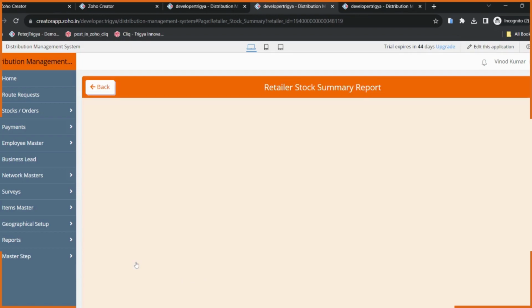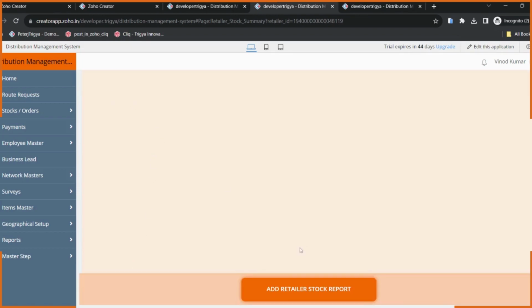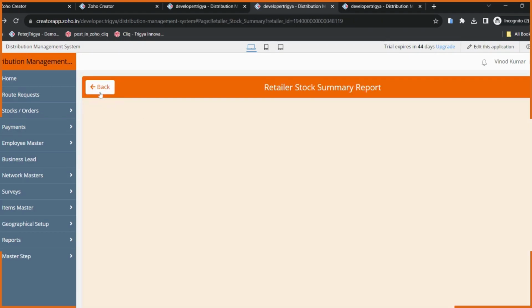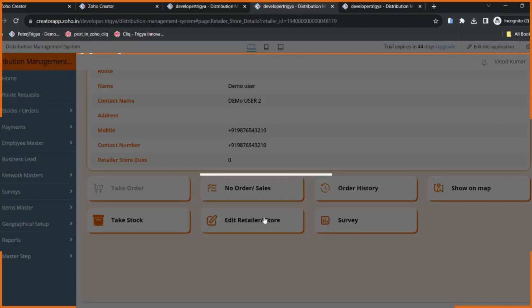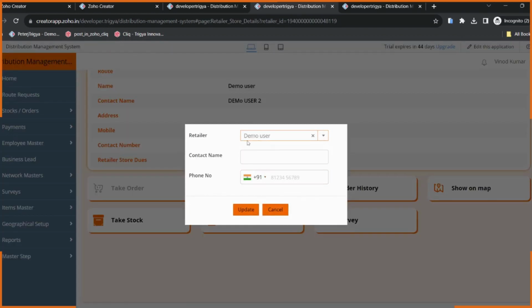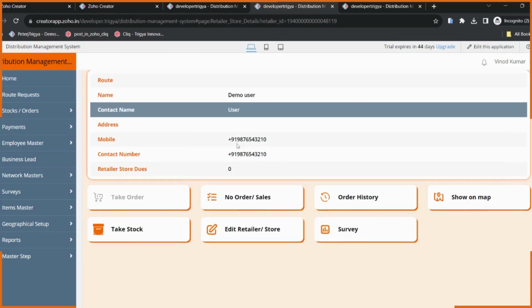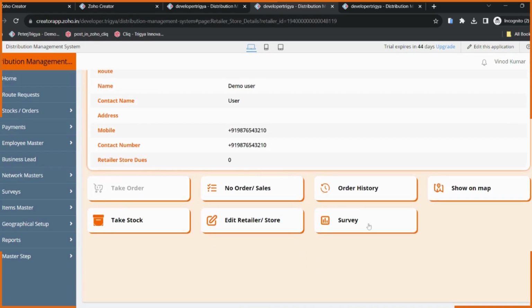Then take stocks. From here, I can take the stock: how many, what are the things that they need, everything. And they can edit the retail information, because now and then the contact person may change. They can update the information from here. For now, the contact person is demo user 2. I'm changing it to user and giving some common number. I'm saving it. As soon as I do, you can see the number and name have changed.